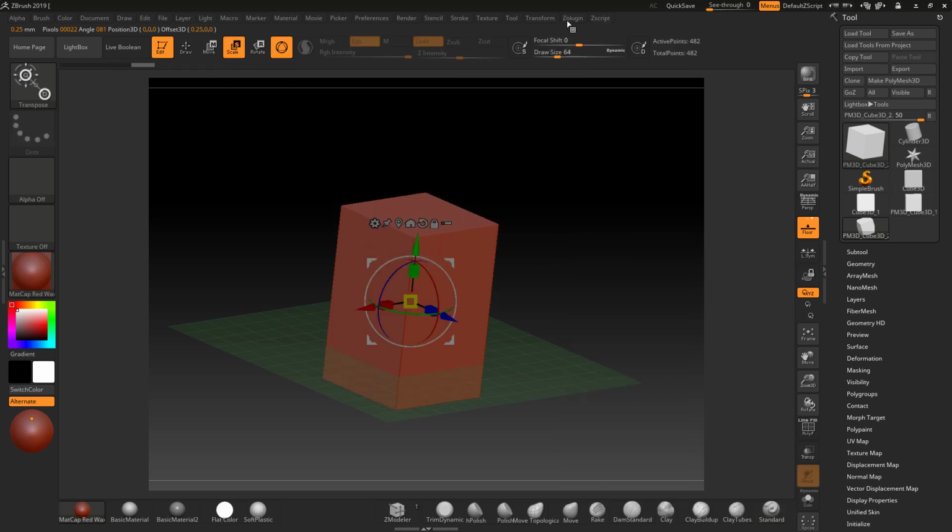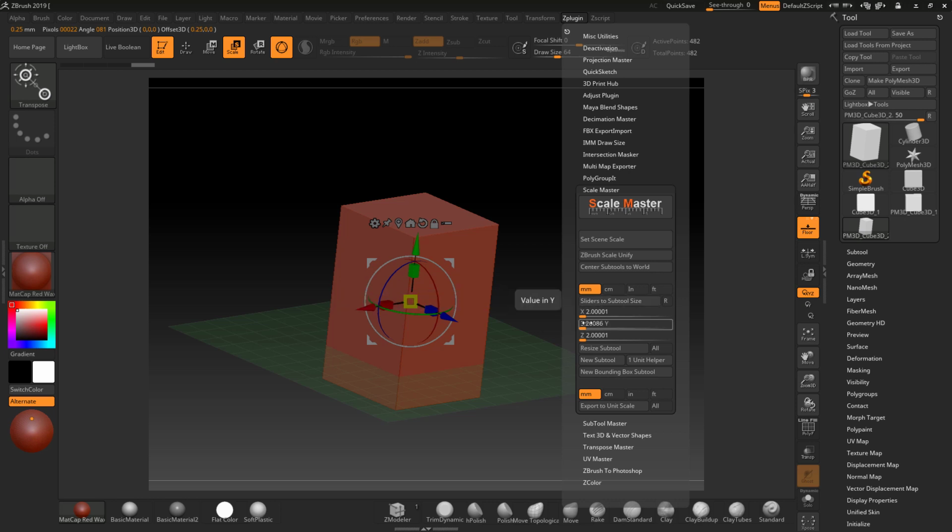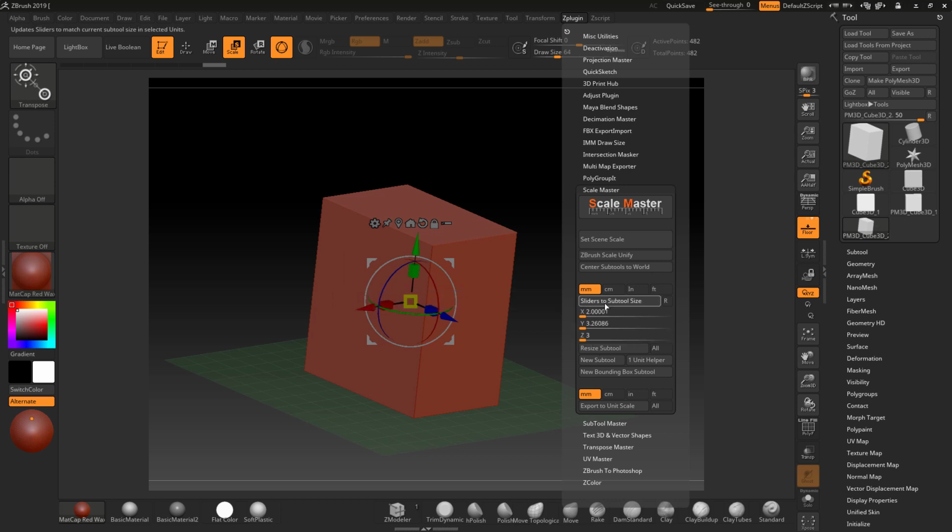I'll just scale it a little bit manually here. Set scene scale, you can see the difference. So I could set this to 5 on the Y. I could set this to 3 here and 3 here. Hit enter and resize, and it works.